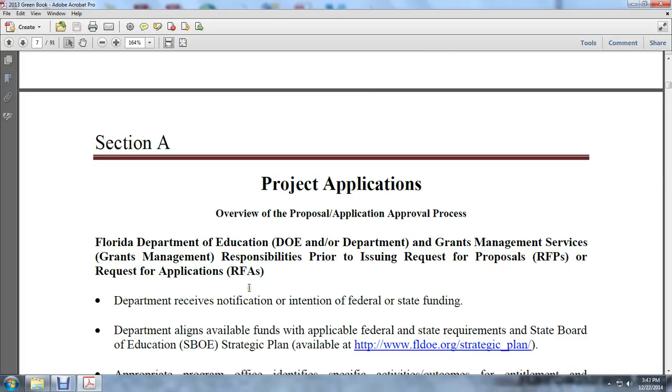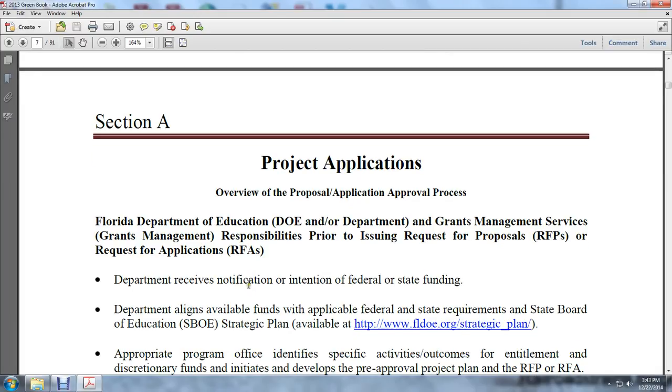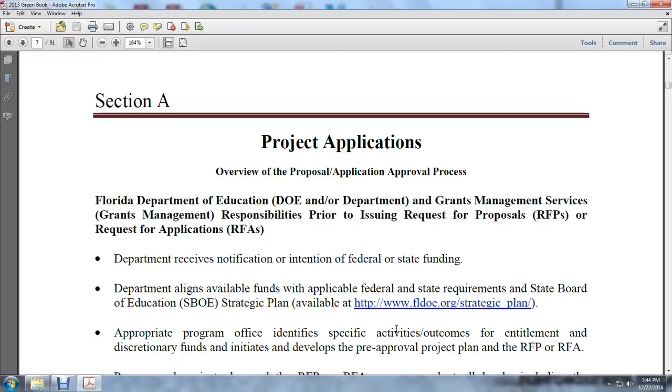The Department receives notification of intended federal and state funding, and aligns its available funding with the applicable federal and state requirements and the State Board of Education's strategic plan, available at FLDOE.org/strategic/plan. The appropriate program office identifies the specific outcomes, entitlement and discretionary funds, and develops a pre-approval project plan for the request for proposal and request for applications.